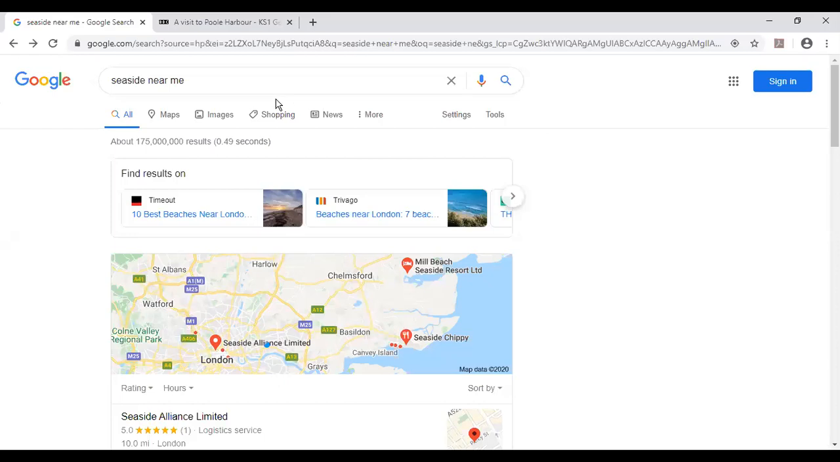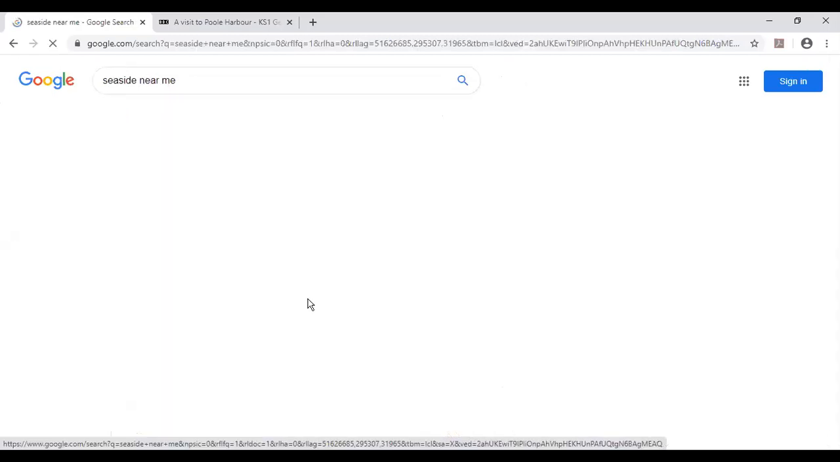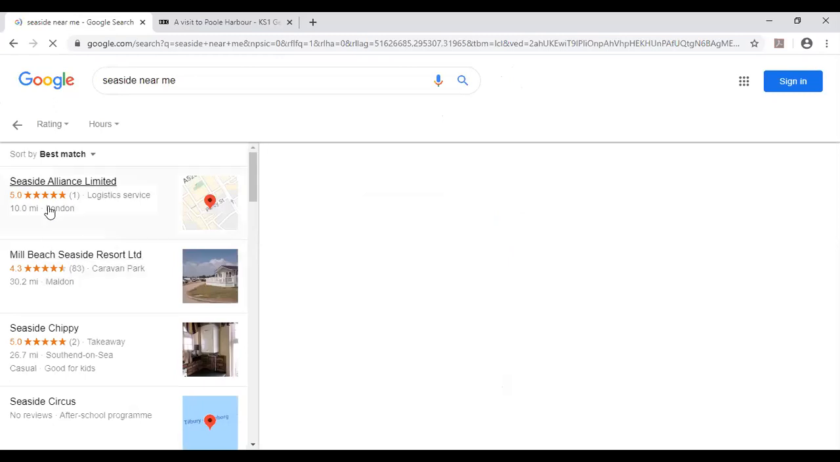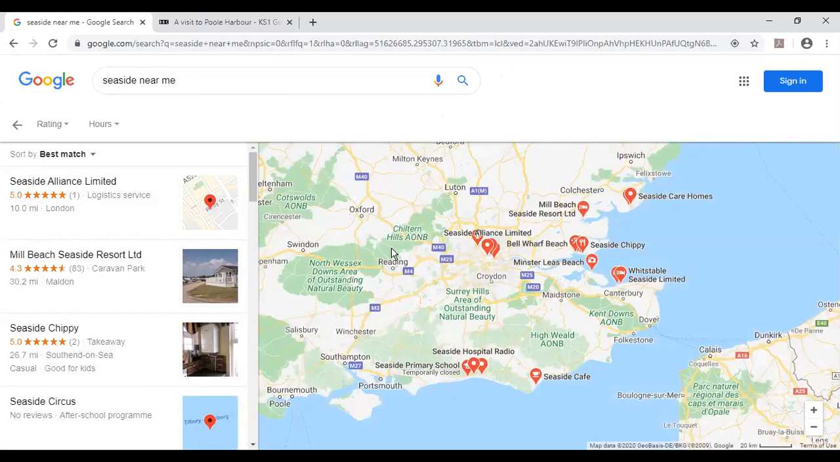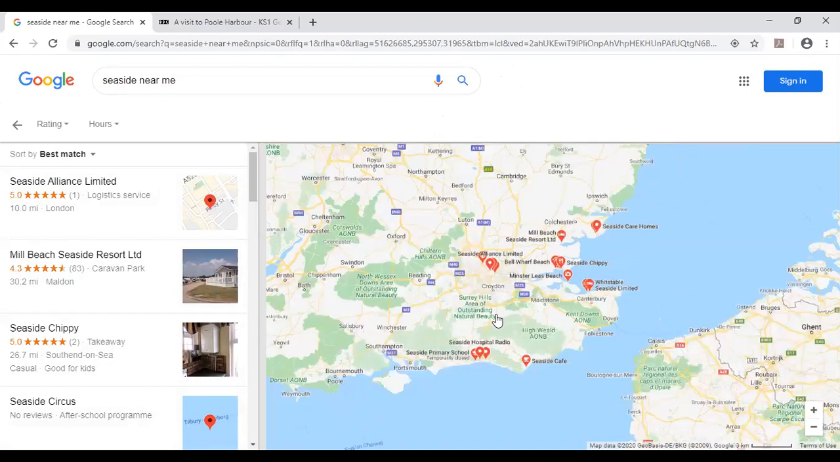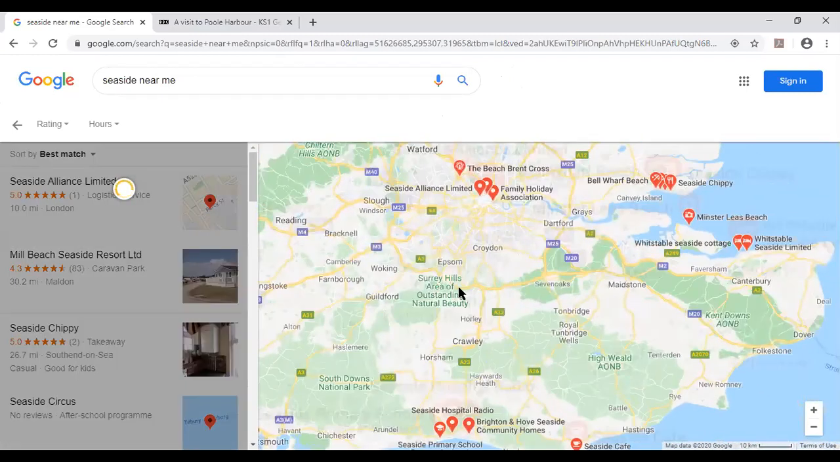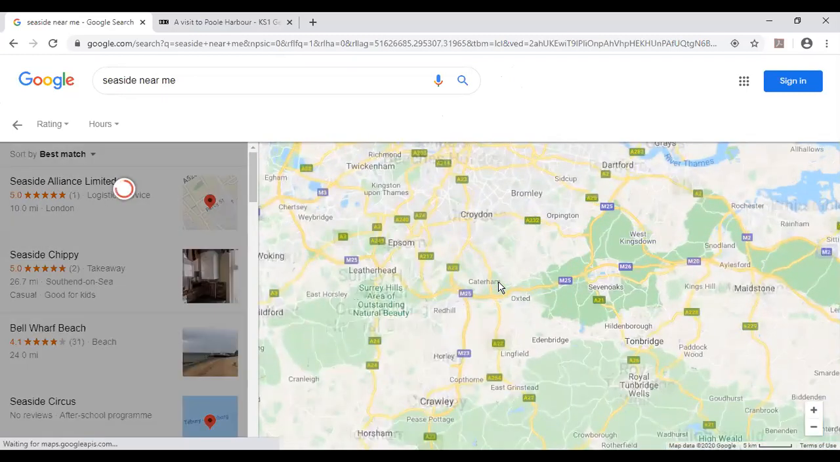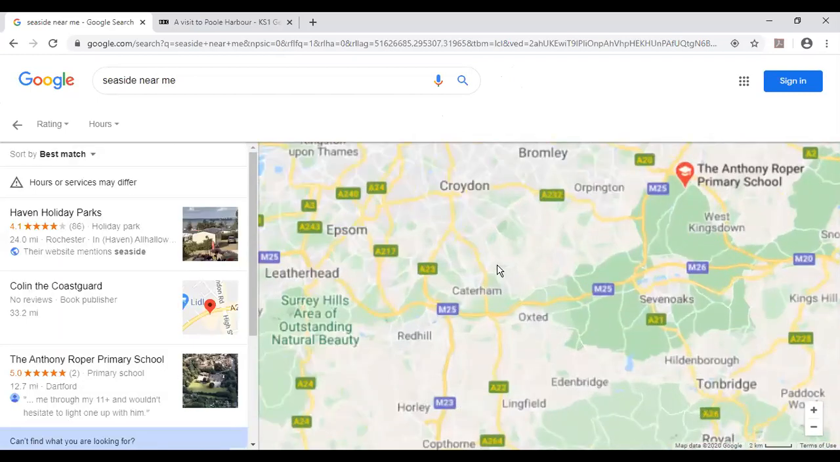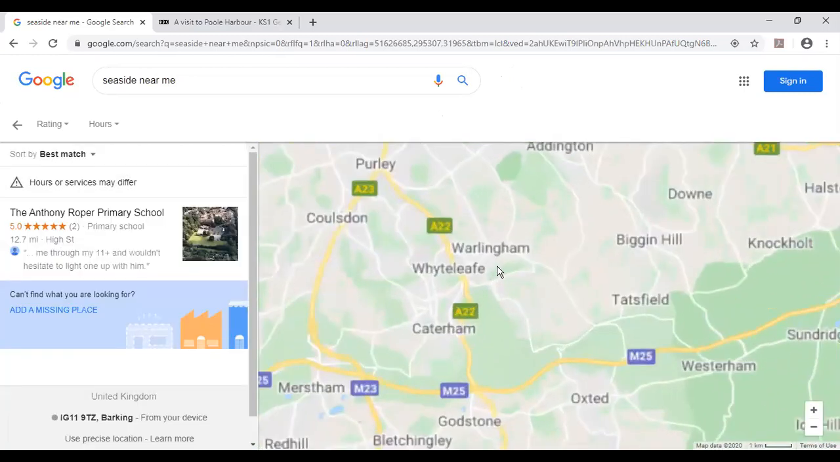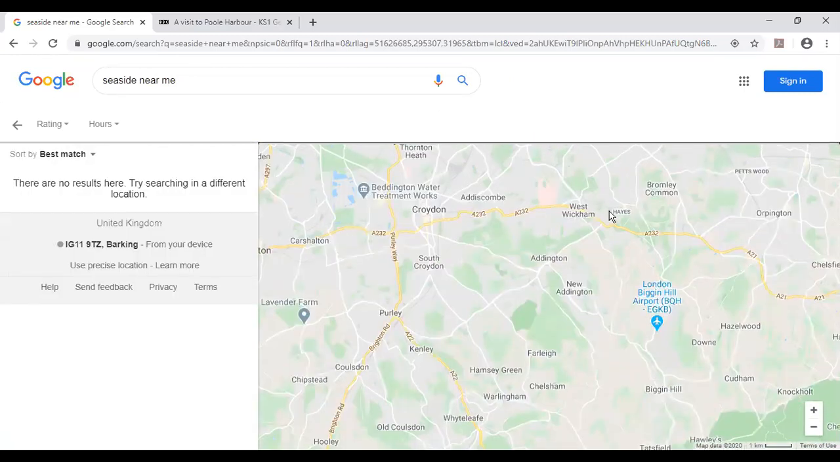Okay, what you want to do is you can just go to Google, type in seaside near me, and a map like this will appear. If you click on it, on the left over here, all the different seasides or beaches. Now you can see the map here on the right hand side. What you want to do is you want to zoom in, and first look at where we live. So see if you can locate where we live, and we live in London.